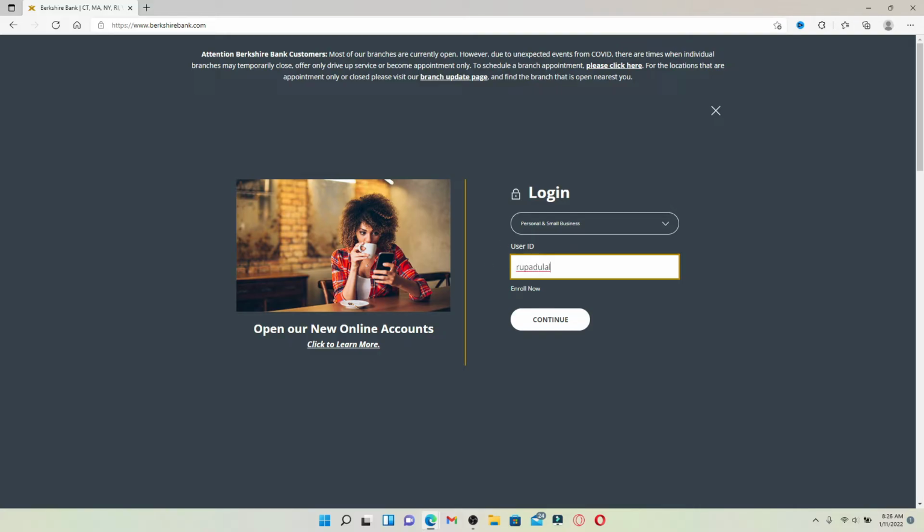If you're not enrolled into online banking yet for Berkshire Bank, click on Enroll Now link beneath the user ID box. Follow the on-screen prompts so that you can register yourself for a new online banking account. After you're done entering your user ID, click on Continue.